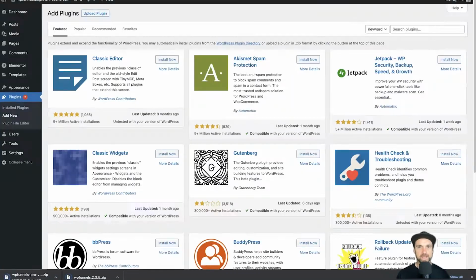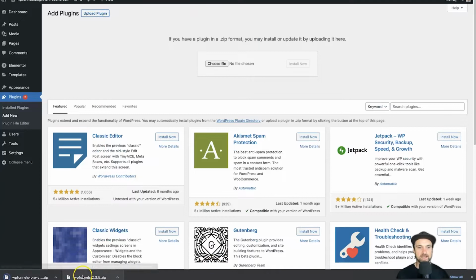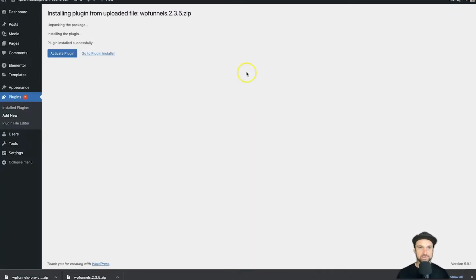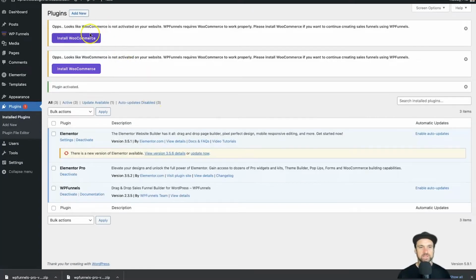And then I'm going to come back to add plugins, click on upload plugin and drag it in and click on install now. Now, this is just going to take a few minutes to unpack itself, and then you can go ahead, click on activate. And now, as you can see, we have here, oops, looks like WooCommerce is not activated. Same thing here. So what we want to do is install WooCommerce right now. So click on install WooCommerce, and it's just going to take a few moments, ask a few questions, and then we can add in the Pro plugin.